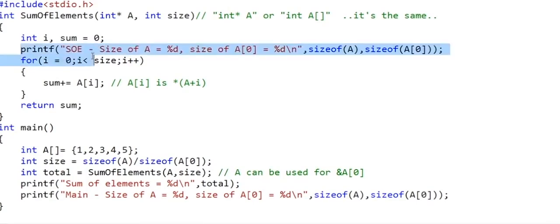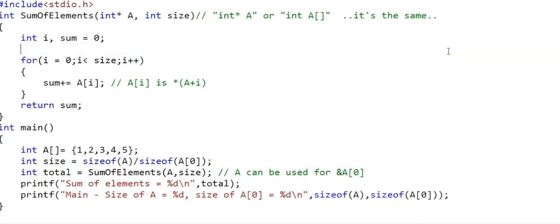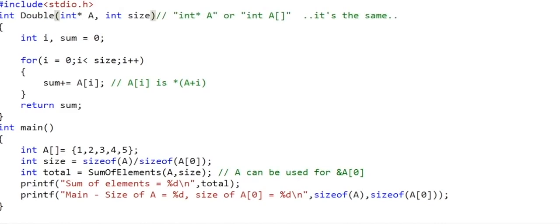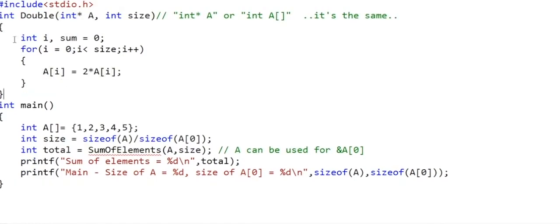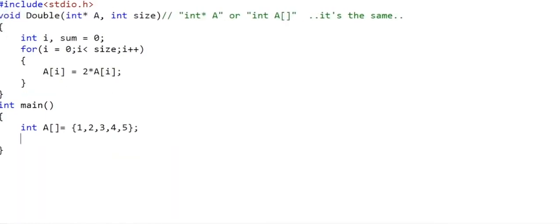So let's say instead of calculating the sum total, we want to double all the elements, each individual element in the array. So our code will go something like this. I want to say that a[i] is now twice a[i], and we will not return an integer. Let's say the return type is void, and in the main method I'll clear all this stuff, and what I'll do is simply run a loop to print all the elements in the array.